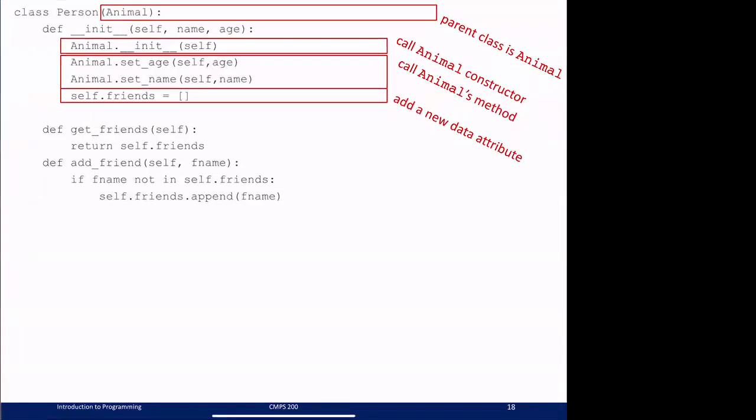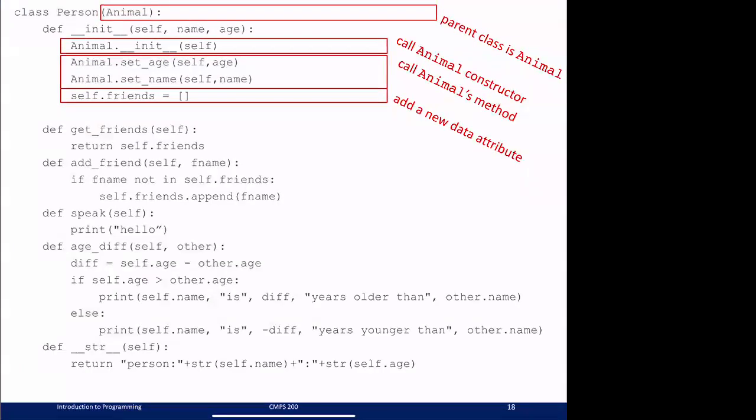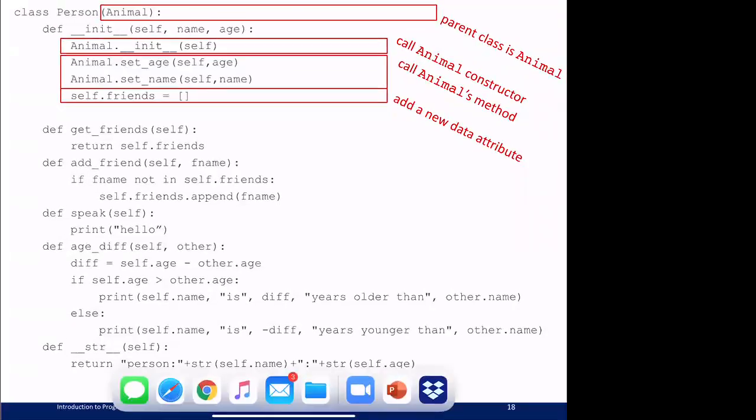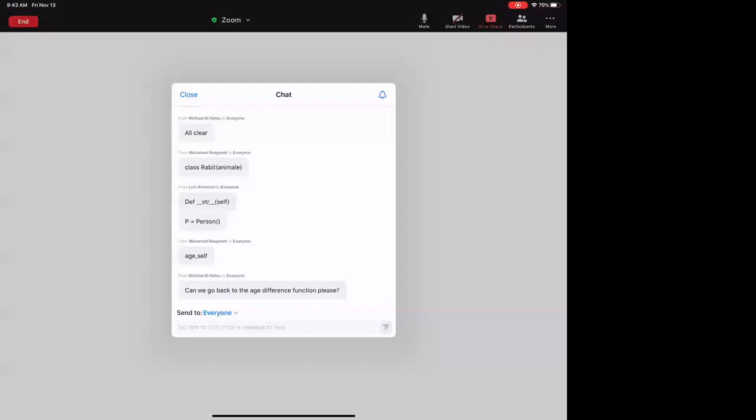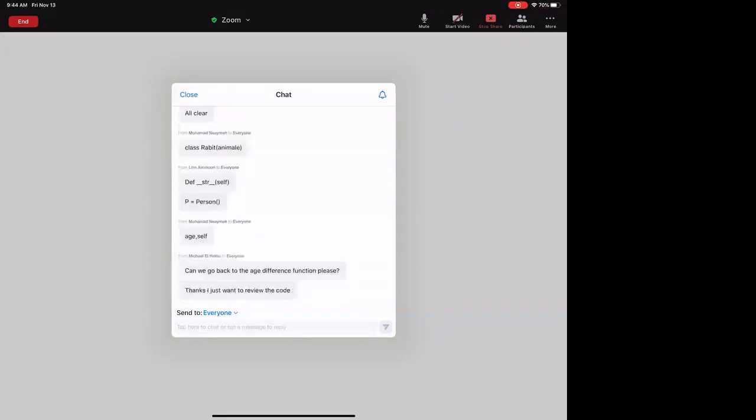Okay. So the age difference. Yes, go ahead. It's on the slide right now. I don't know why you can see the slides and at the same time I can see the chat. So what about the age difference function? Can you tell me? Okay. It's posted on Moodle, right? So all of these classes are posted on.